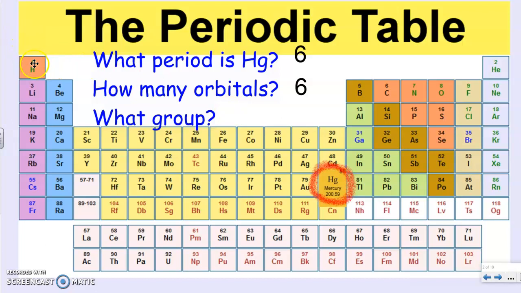Groups is where we count across. These are families. 1, 2, 3, 4, 5, 6, 7, 8, 9, 10, 11, 12. It's in the 12th group. There's 18 groups altogether.